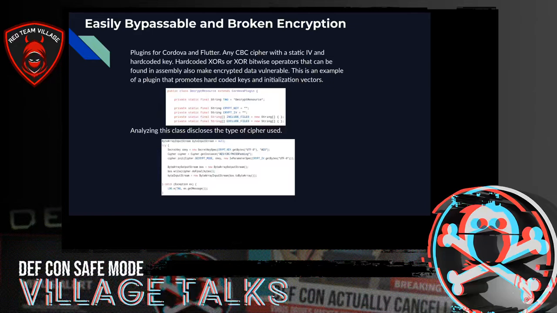But if you find a plugin that uses a hard-coded key, it doesn't change it upon every use, and a hard-coded initialization vector, there's really no point. Because somebody can decompile the app and then use that key to decrypt all the data. And I'll show you the script I used to do that on the next slide.